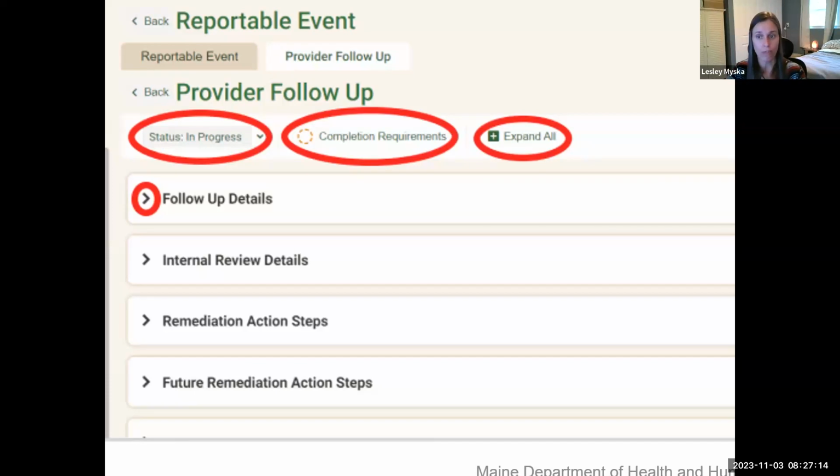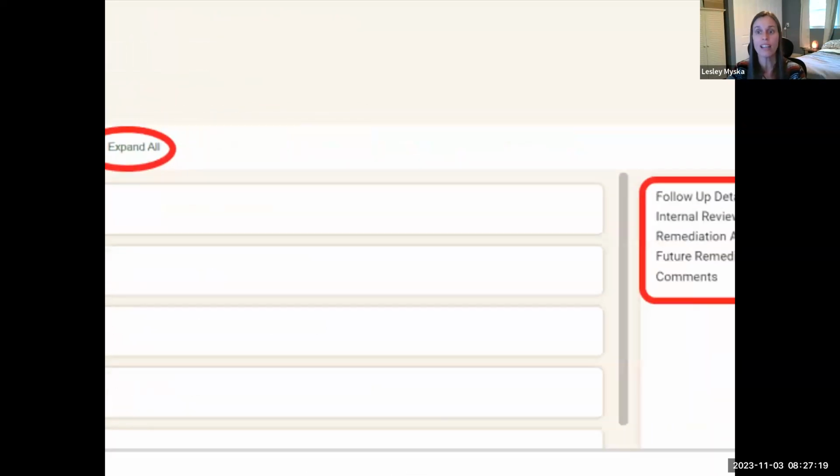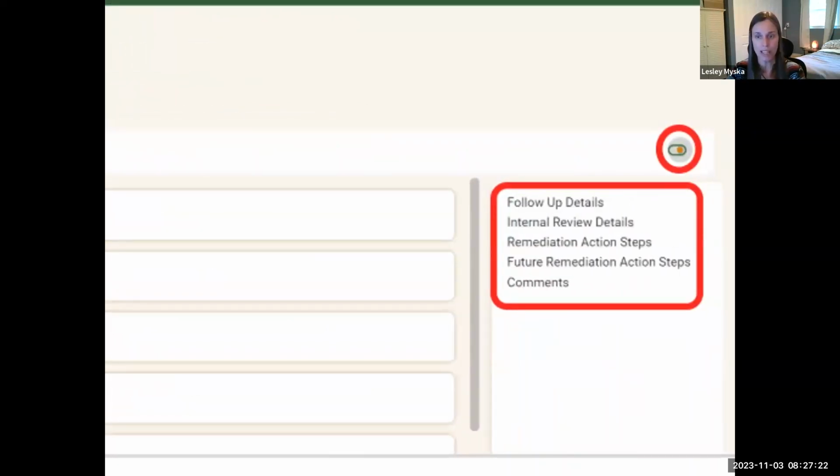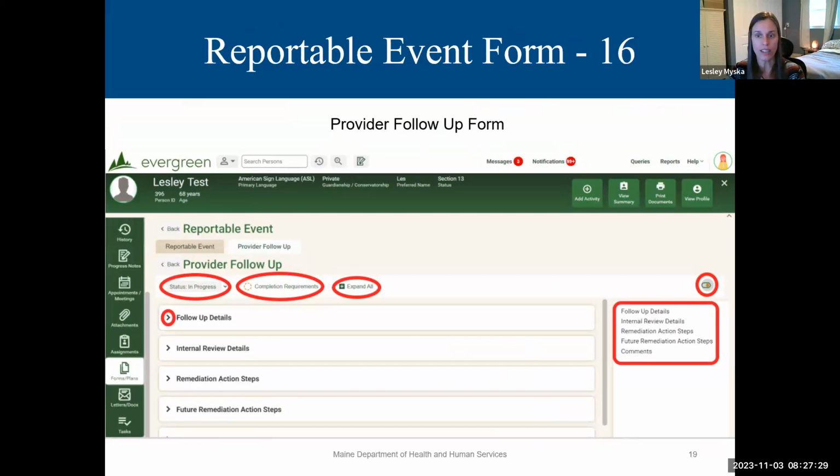The provider follow-up form also has the toggle icon in the upper right-hand side of the content, which can be clicked to display the quick scroll menu of all the sections. And the sections for the provider follow-up form are follow-up details, internal review details, remediation action steps, future remediation action steps, and comments. Please note that I'm not going to go over the provider follow-up form with you today. However, a full training on reportable events, provider follow-up, and death and mortality review forms will be covered during training in December. Next slide, please, Miranda.